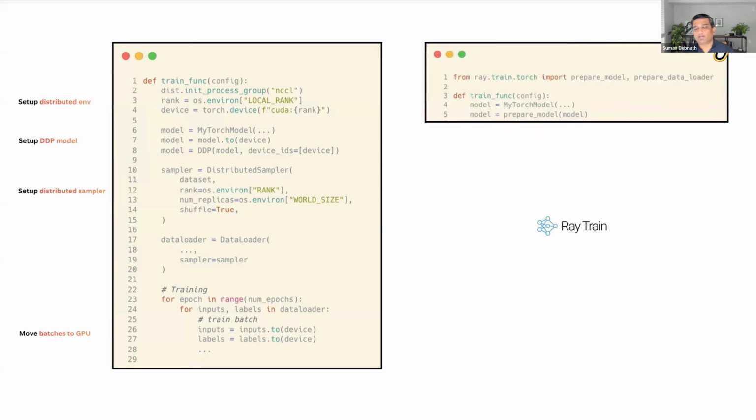Now let's see how Ray would change things here. In this case, we are using PyTorch, so that's why we are importing ray.train.torch. And we just have to import two methods, prepare_model and prepare_data_loader.